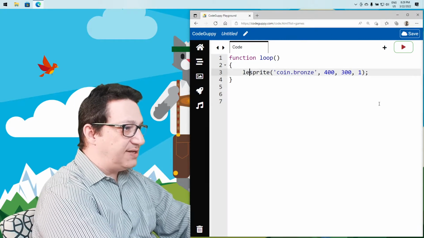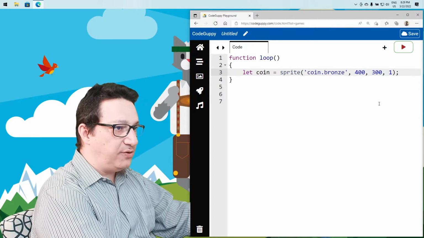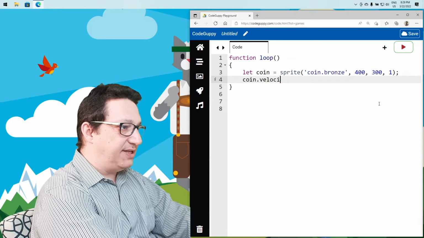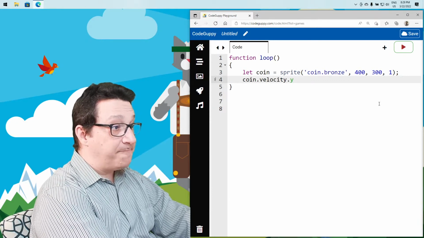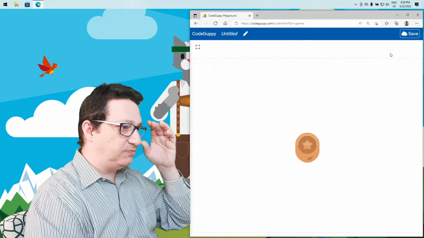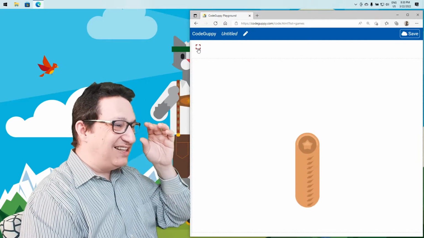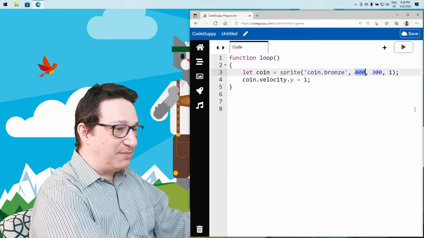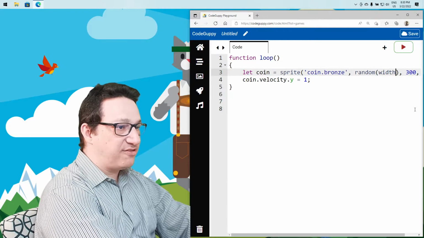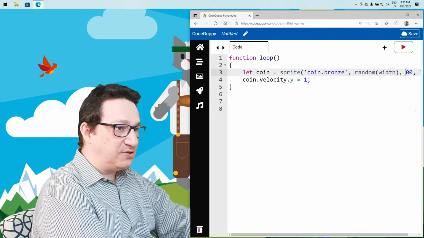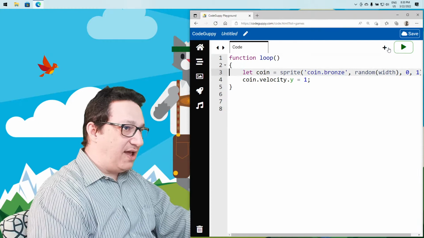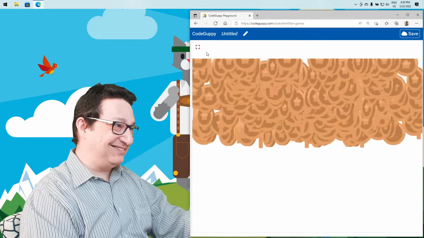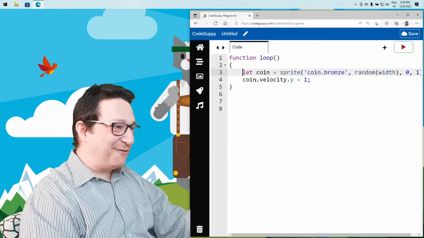Let's say let coin equals sprite. We create this coin, can be size 1, and we can set the coin dot velocity dot y equal 1. All right, there are lots of coins one on top of the other. Yeah, we should not start them at 400, but a random of width, which is any position basically on horizontal, and they should start at 0 there. Yeah, lots and lots of coins.